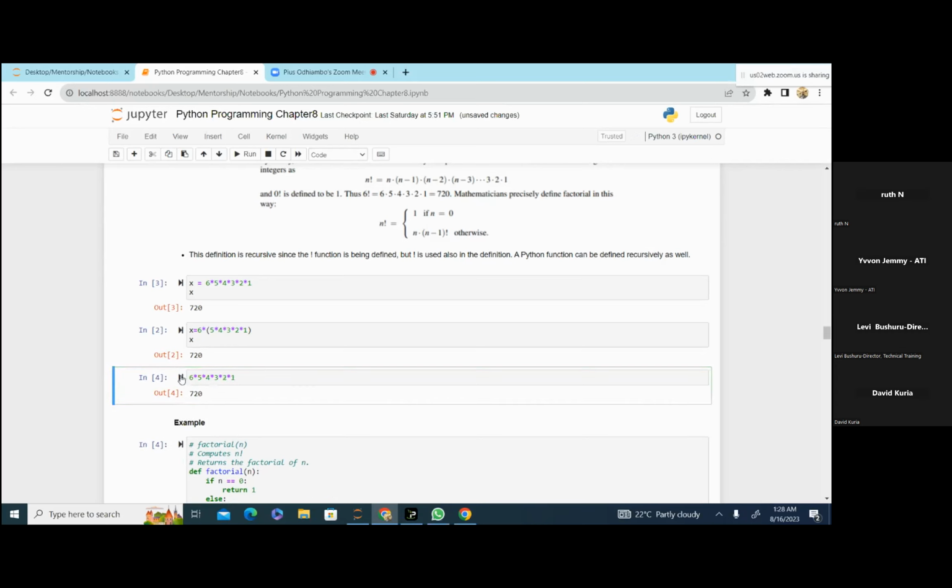You get 720. So this 6 multiplied by 5, 4, 3, 2, 1 is the same as 6 multiplied by 5 factorial, because 5 factorial means 5 multiplied by 4, 3, 2, 1. I don't know if you are getting me. So this means for you to get factorial of 6, you will take that 6 first, then multiply by 5 factorial.